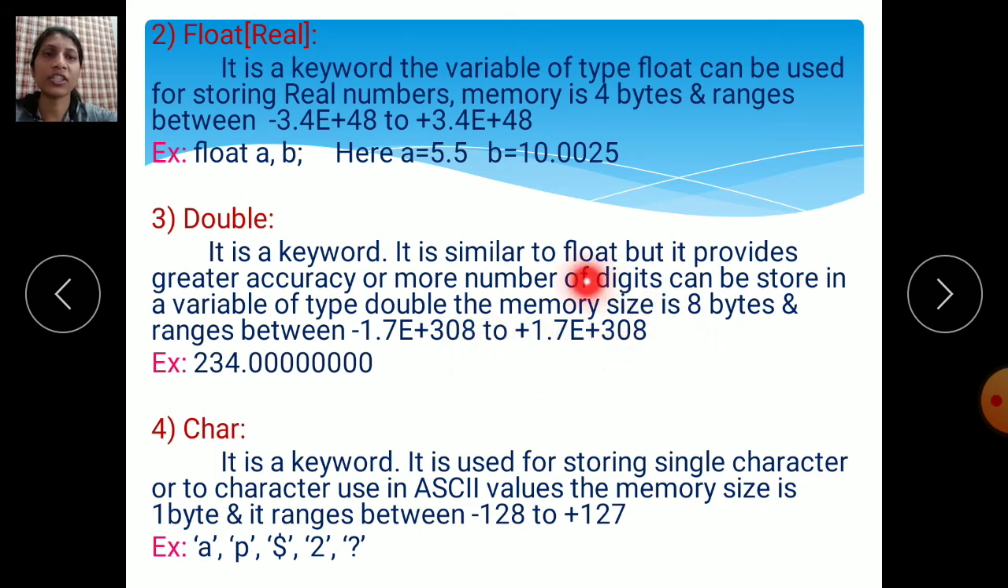For example, see here 234.000, that is 1, 2, 3, 4, 5, 6, 7, 8. It means we can use a fraction value of double here, and here we use only 4 numbers, 0, 0, 2, 5, that is 1, 2, 3, 4. We are using only 4 values here. Here we are using double values. So that is the meaning of double. It is similar to floating but with double the size.